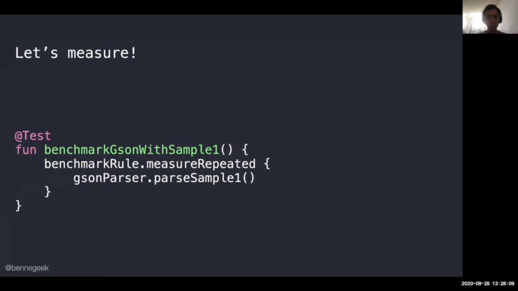For example, here, this is one of the instrumentation tests that has a benchmark. So it's very simple. First, you wrap your code with benchmarkRule.measureRepeated. What it does is it performs the block repeatedly and performs measurements against it. So in this case, JSON parser parse sample 1 is being done repeatedly after the warm-up. And then it gets the measurements, how long it takes to run this code inside the block.